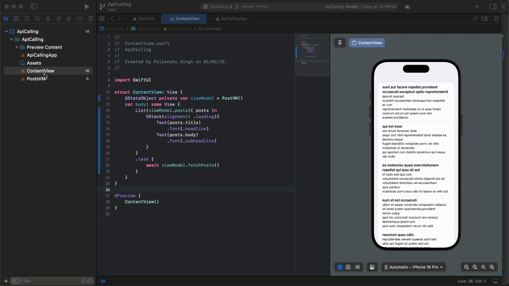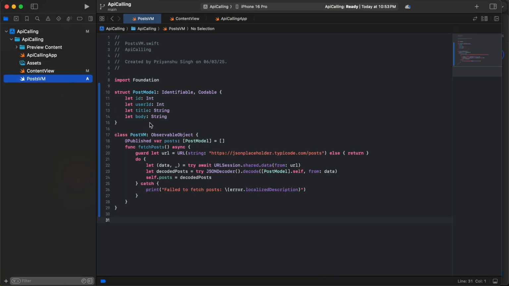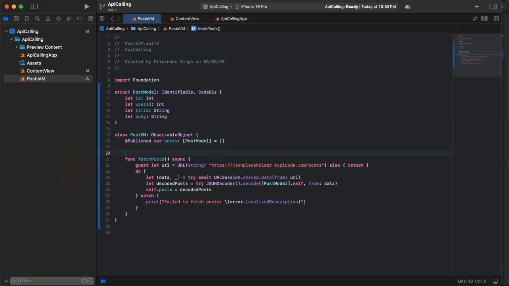Next we'll learn some more ways of calling an API. So name it as maybe like first step. So the first step is using the async await. Okay, next we have completion handlers. So the second will be completion handlers.